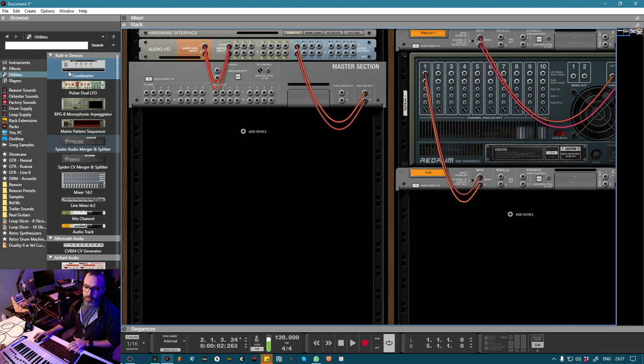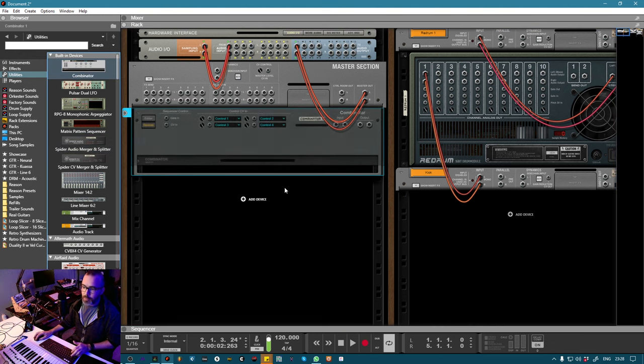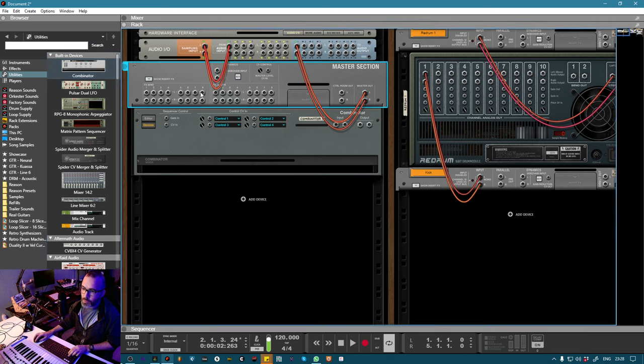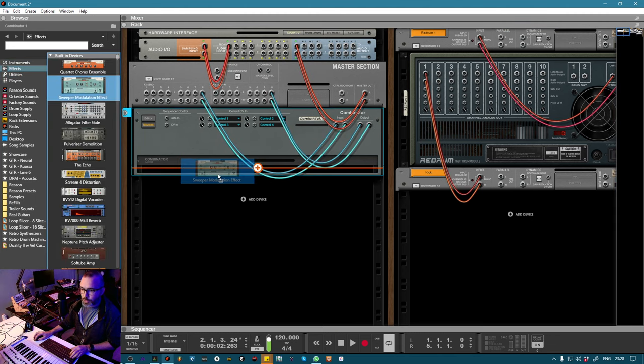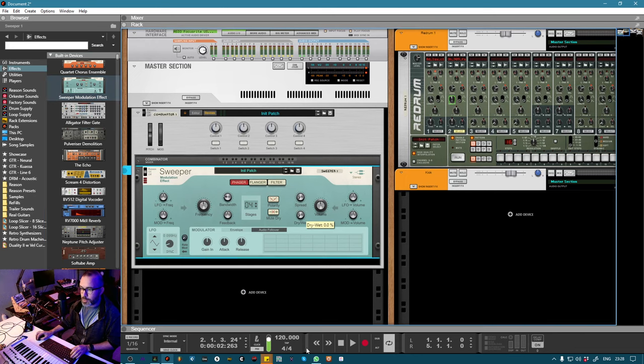But again, this is going to use the master section and the effects send as we did with the audio method. So I'm going to start by shift dragging in a combinator. If you shift drag in Reason, it prevents any auto routing, making mix channels and stuff like that. And again, we'll go from FX send 8 to input and then output to FX return 8.